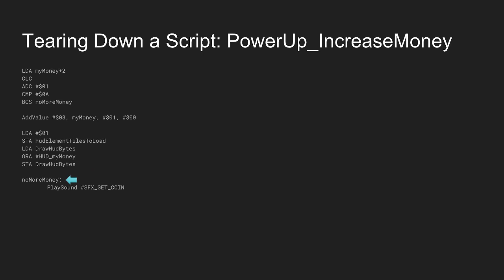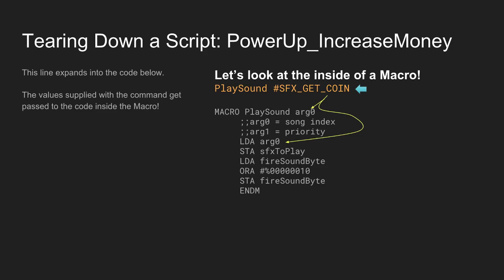We have the label, no more money, from above, and then we have the play sound macro, which we jumped over earlier, but now we're going to look inside of it. As I may have noted previously, a macro is a quick shortcut for us, but it takes up the full length of its code in the ROM file, as seen here.